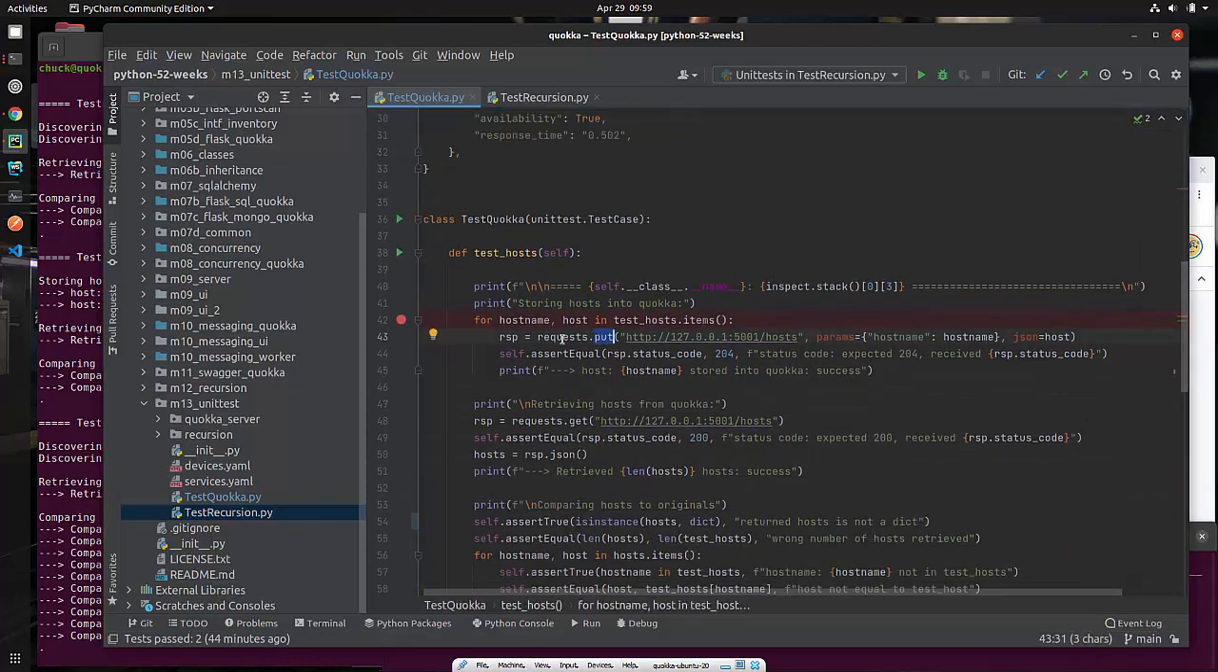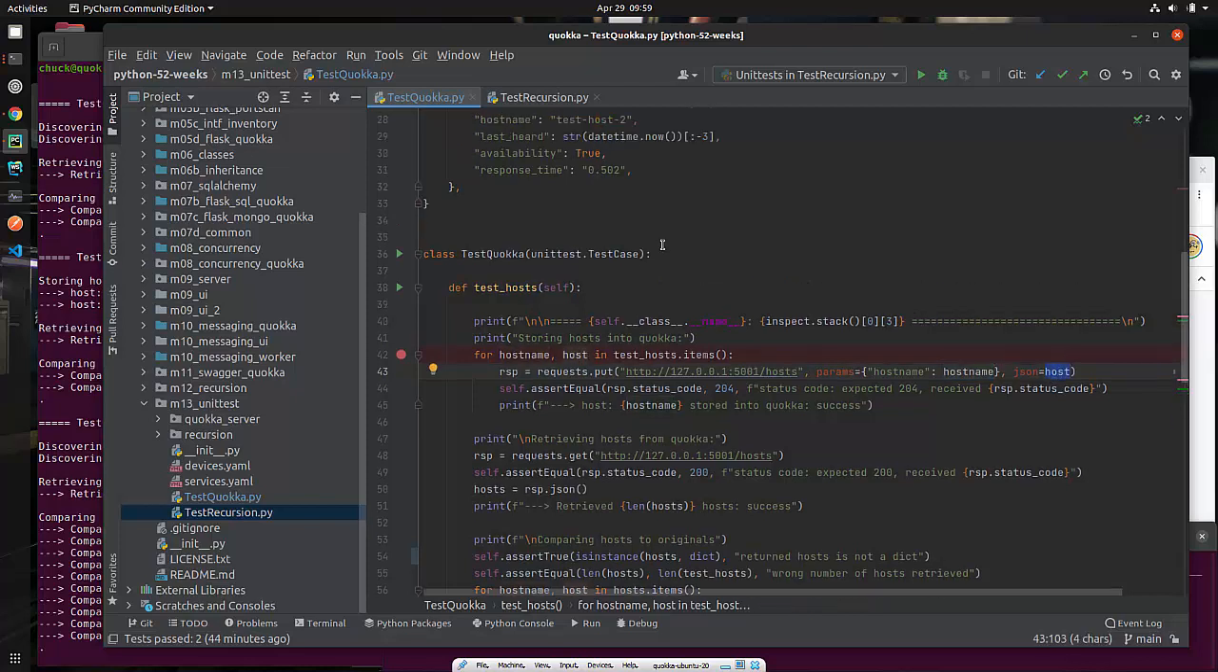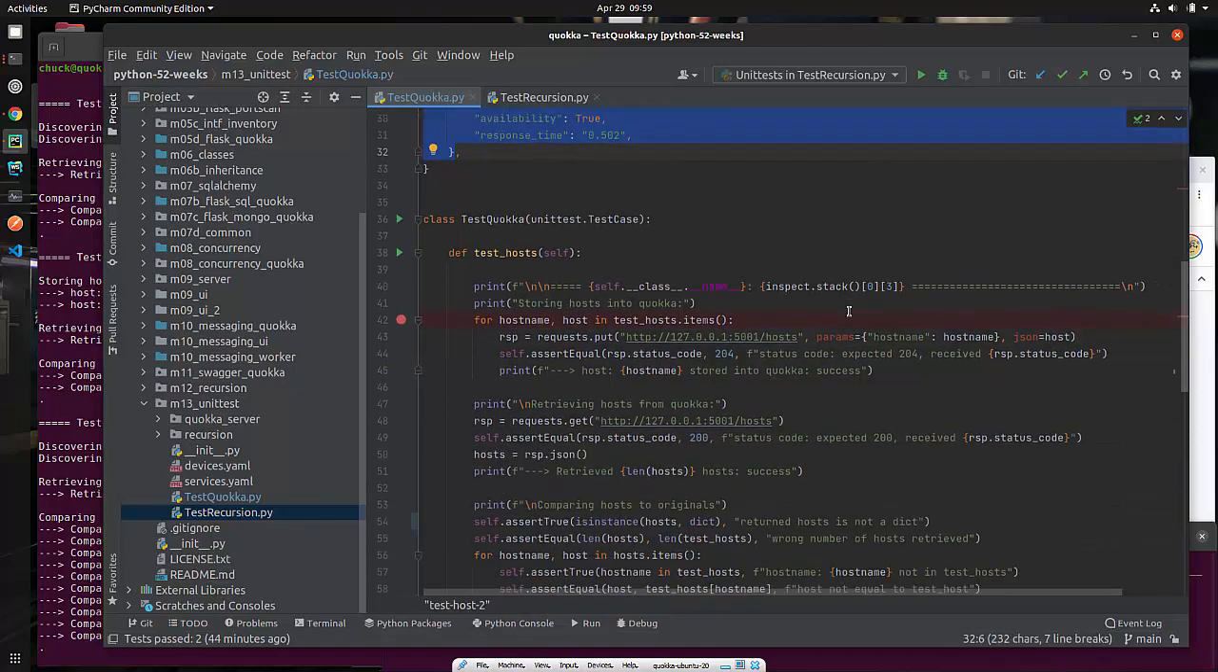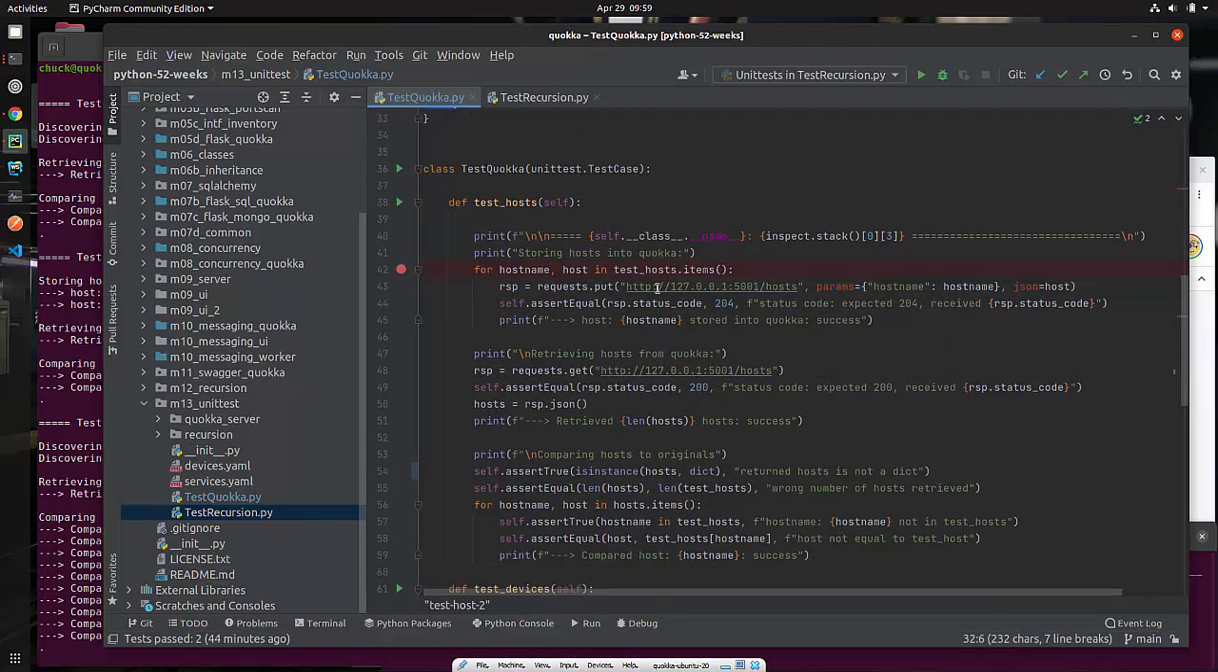I'm using the requests library to do an HTTP request to localhost, where the Quokka server needs to be running, to the endpoint hosts. I'm passing in as a parameter the host name, and the JSON data I'm passing in is this host thing, which is this dictionary right here for the second one, and the other dictionary for the other one. So I'm going to iterate through and put it.